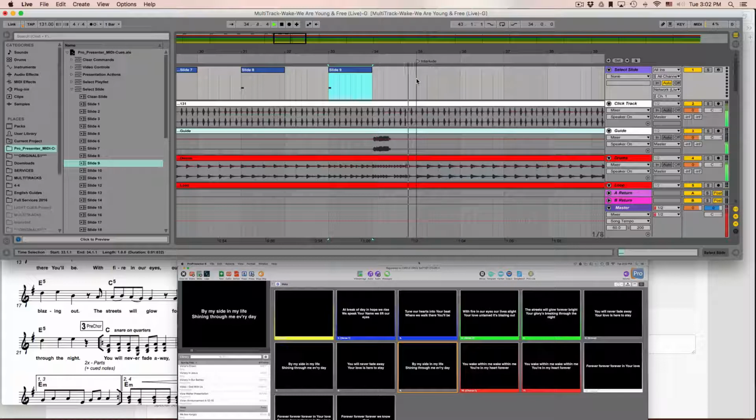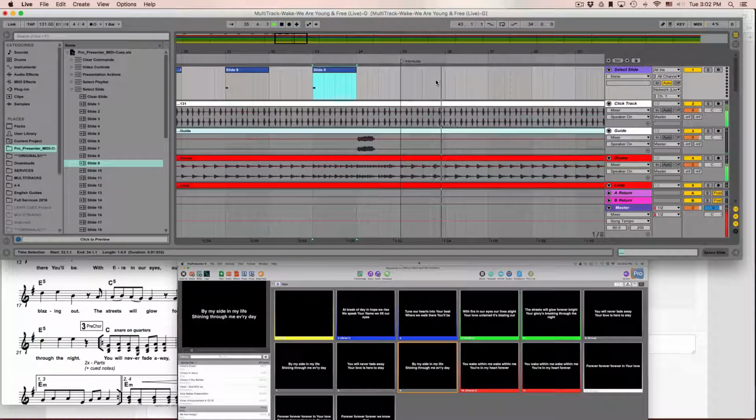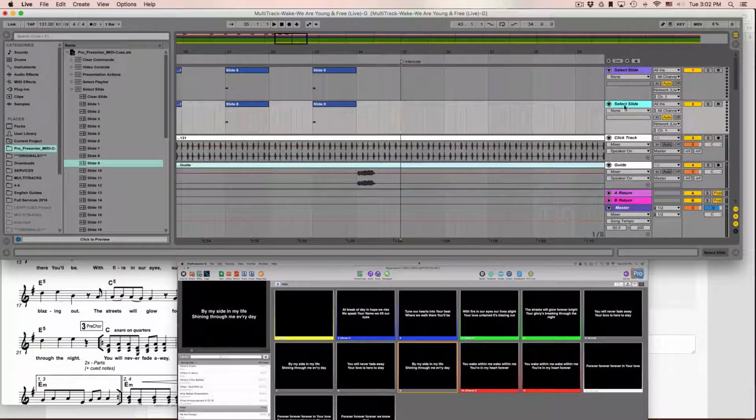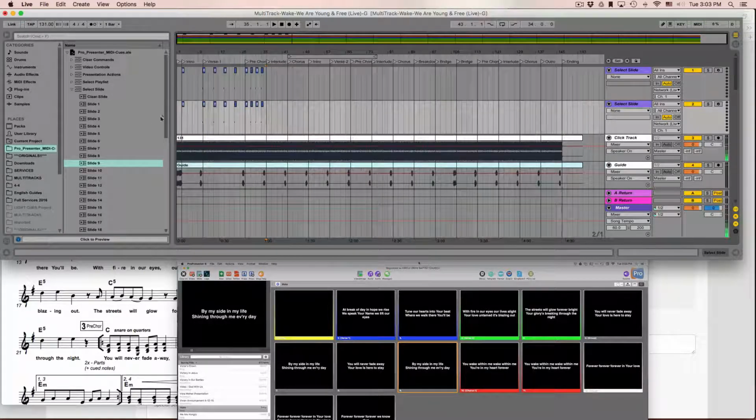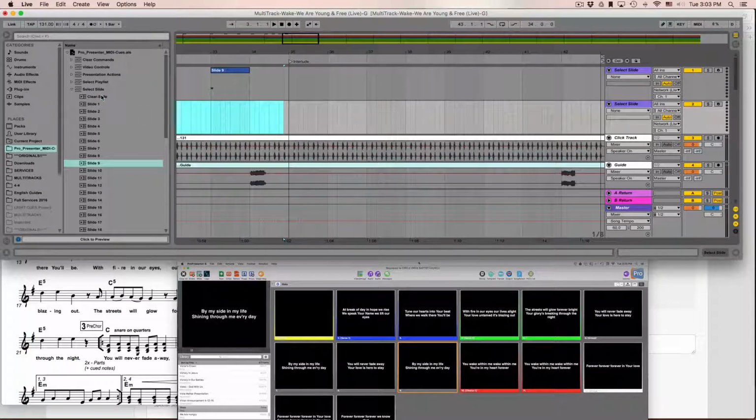Interlude. Great. So I'm going to go ahead and duplicate this track by doing Command D. I'm going to delete all of these cues because they're unnecessary. This is going to be our clear slide track. Interlude. Okay, so I'm going to go ahead and have it fade out.